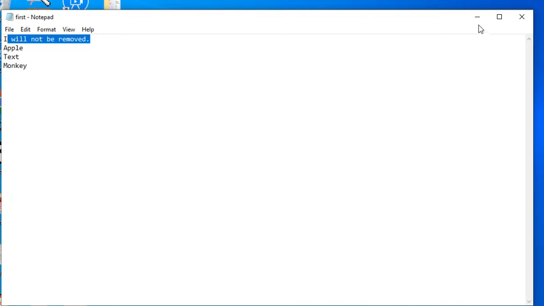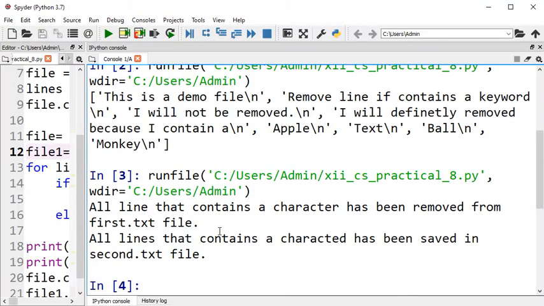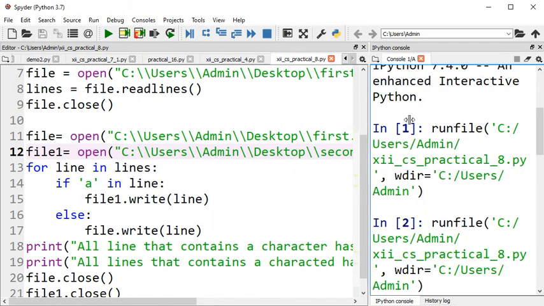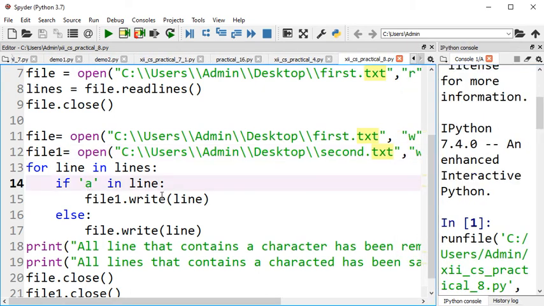So this program needs a little bit of changing, because one thing that you need to change here is that you should write this condition like this: if a in line, or you can write capital A in line. Capital A and small a are different things in Python. That's why this condition only checks for the small letter a, it is not checking for the capital letter A. Now your program should remove this line and store it into the second.txt.